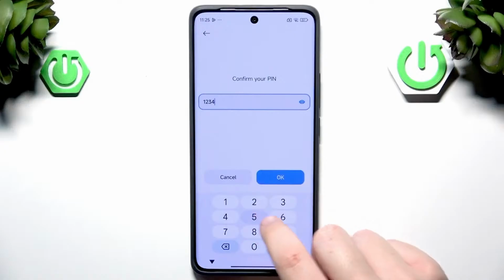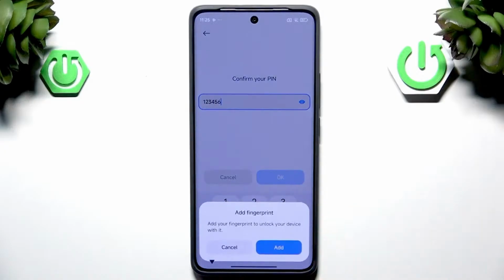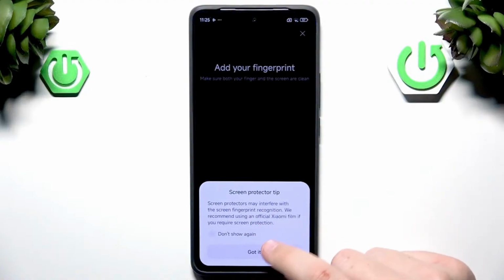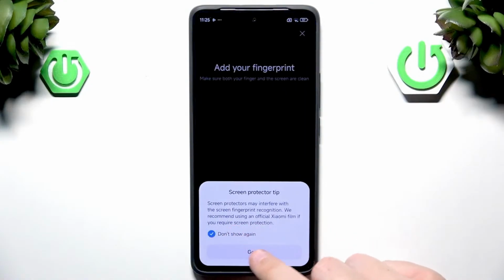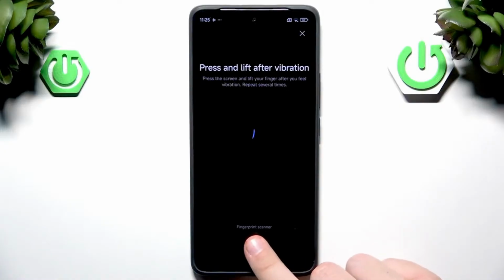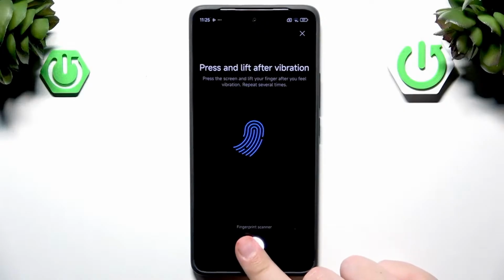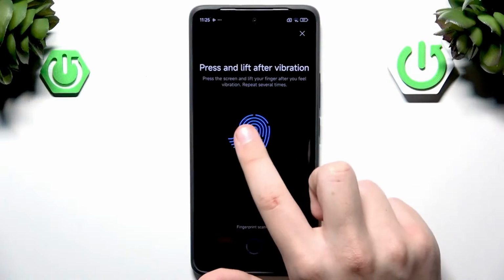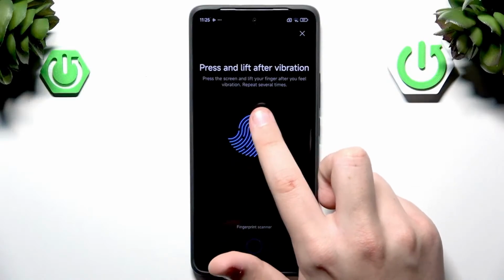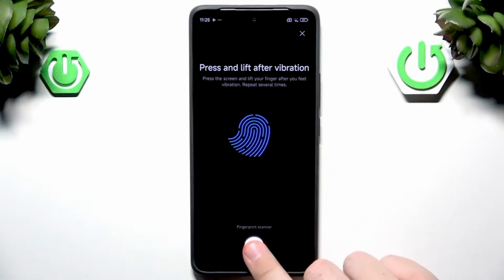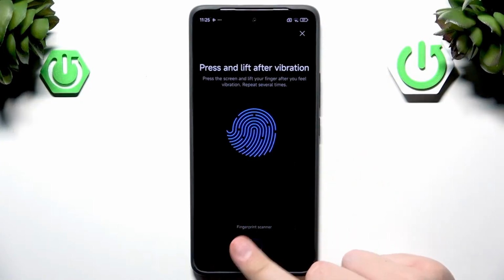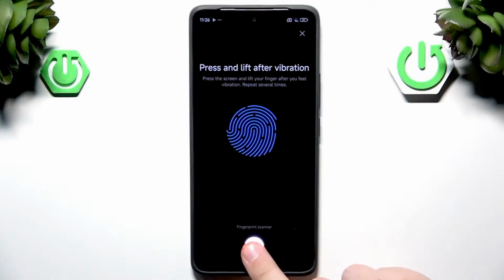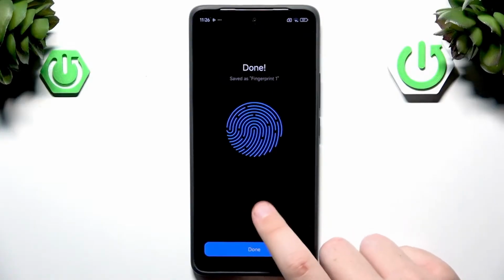So you need to create a good password, and now what we want to do is click add to add fingerprint. Here we want to click don't show again, and got it. Here we have the fingerprint scanner at the bottom. We want to click it until this is fully blue, so you guys won't see those little edges, but here it has to be blue. So we just spam our finger, make sure that we lift the finger every time we have a vibration.